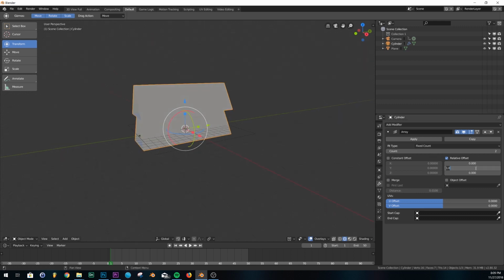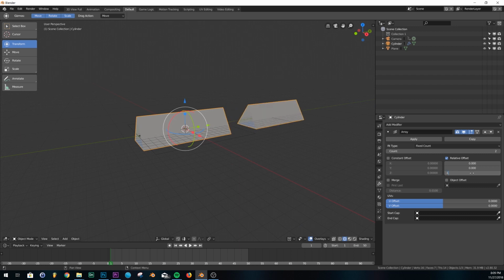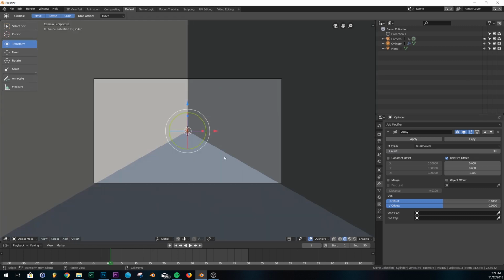All right, wrong one. I think it's this one here. Yeah. So -1 puts it perfectly right there. It usually ends up being positive or -1 with the array. And then I'll duplicate it 30 times in the array. Goes all the way down there.